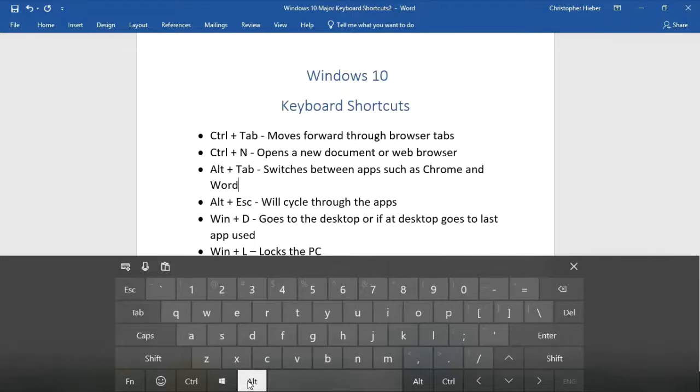Say you've got a shortcut on your desktop you want to get to really quickly. Just hit the Windows D key. Windows D will go to the desktop. If you need to get back to that application you were on last, or the web page, just hit Windows D again when you're on the desktop, and that'll load that application.